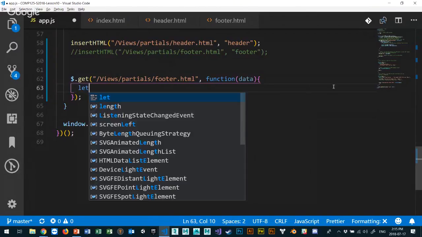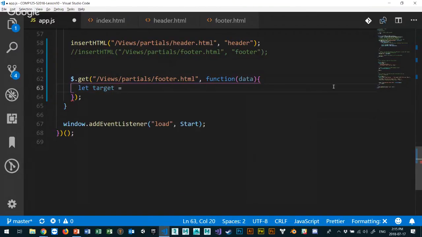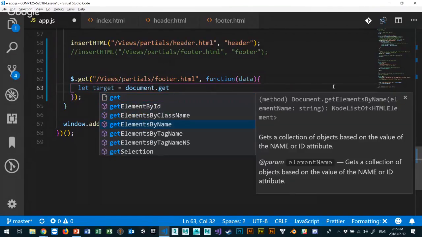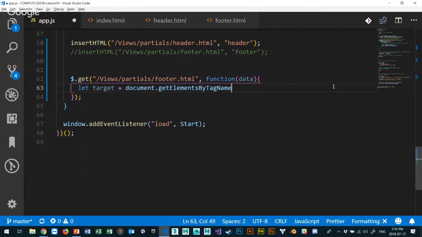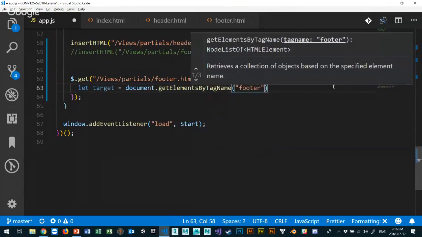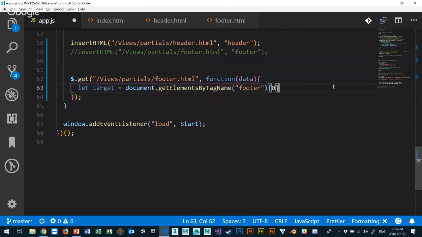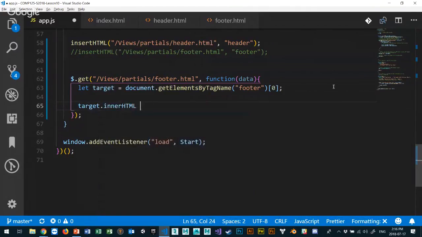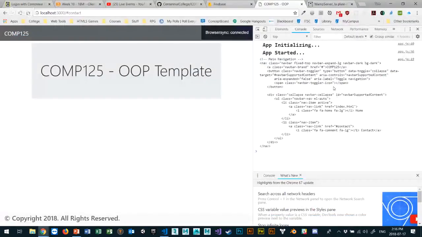So I want to do something like this. I want to say let target is equal to document.getElementsByTagName, and my tag name is going to be footer, right? And I want to look at the first occurrence of the footer inside my page. And I want to say that target, just like we did before, .innerHTML is equal to data. That's simple. And if I do that, boom, we got both, right? One is using my custom function. The other one is using jQuery.